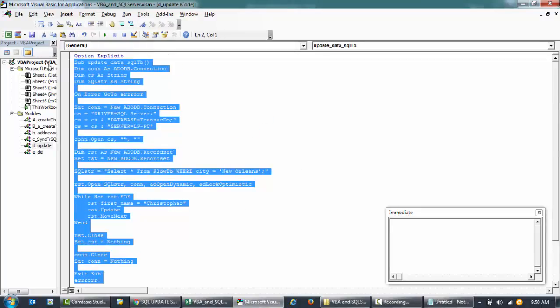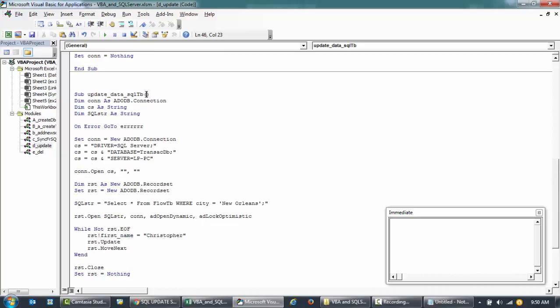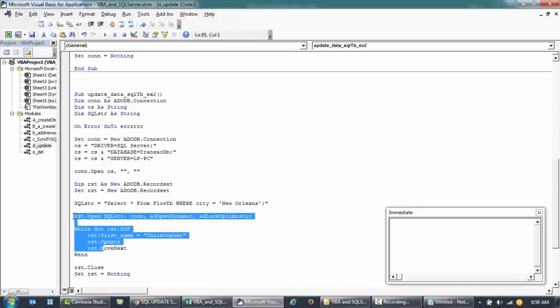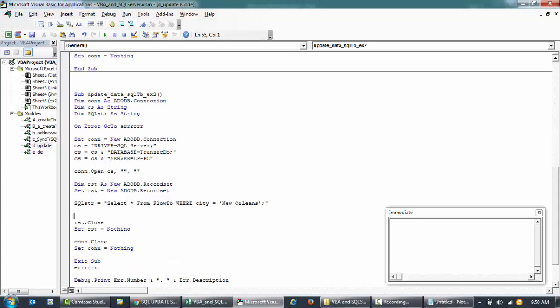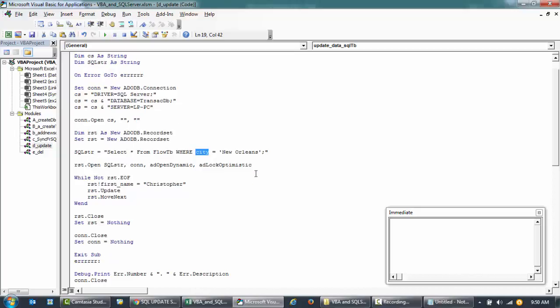So first I'll make a copy of the prior code that we have written, and I'll call this exercise 2, or part 2 of this code, and I'll get rid of all the things, including RST. We don't want to do that now. Earlier, we opened this flows table where the city name was New Orleans, and then we updated all the first names to Christopher.